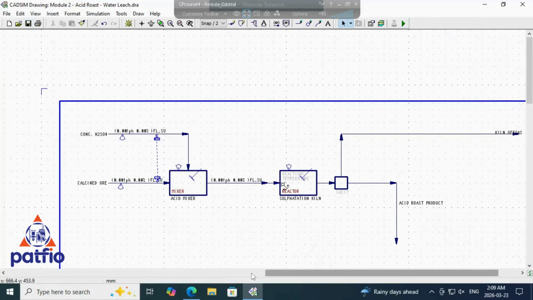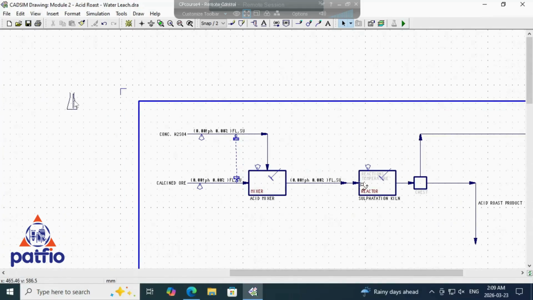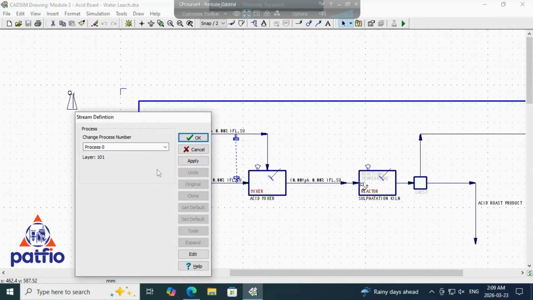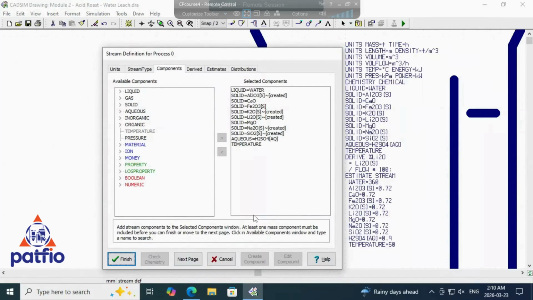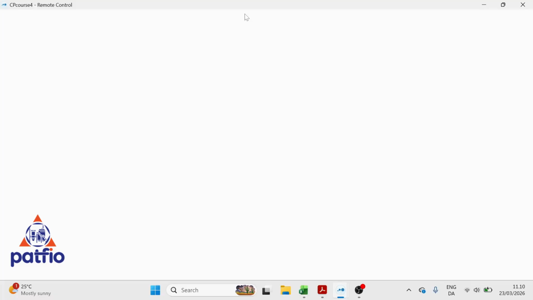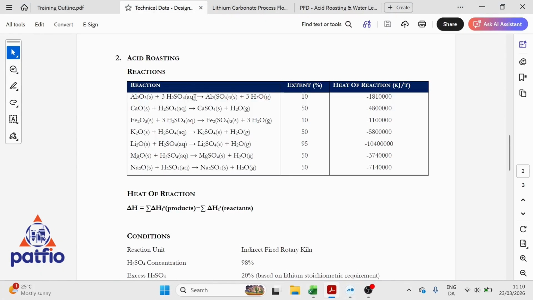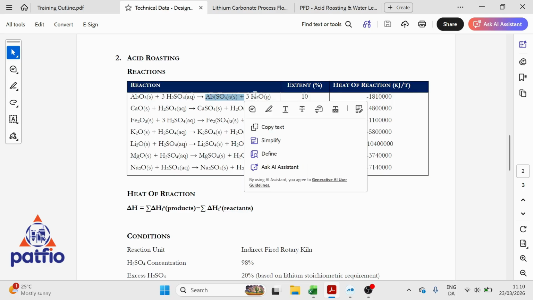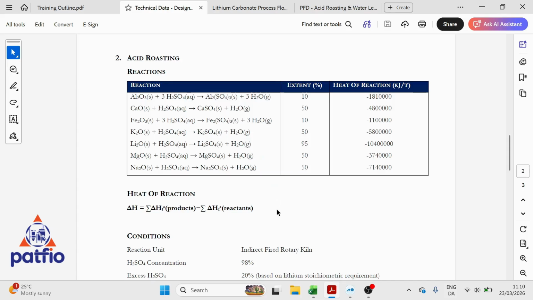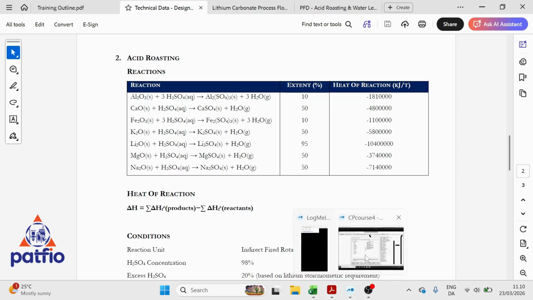So what we are going to do is come here, click here, then click edit. See the stream definition, then I'm clicking edit. Before we can enter reactions, we have different products, but these products have not yet been defined in our stream chemistry. So we now need to list these products in our stream chemistry before we can go for reactions. That's what we're going to be doing next.